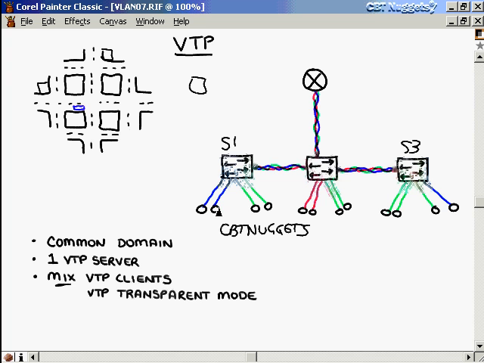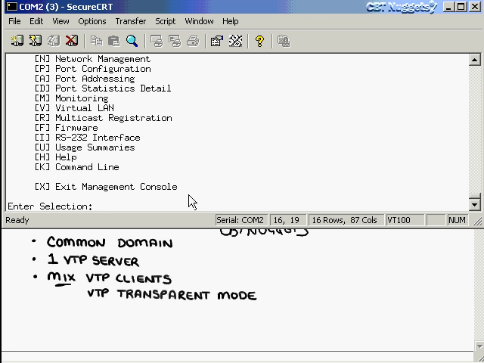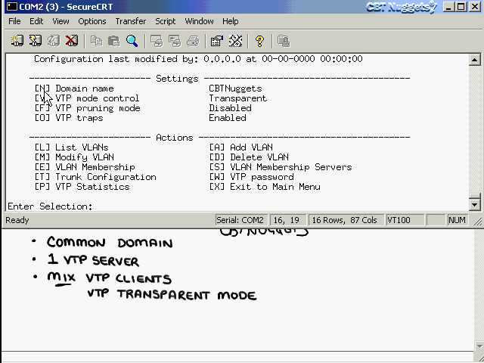Clients means it's going to accept the information of VTP and transfer or forward that information as well. Transparent mode means it's not going to participate in VTP. It's going to be a standalone switch. We're going to configure VTP using our menu-driven options. Again, we go into the VLAN configuration because VTP is a subset or a sub-configuration of VLANs. Here we see the options. You can establish a domain name for VTP, and you can also establish the VTP mode control.